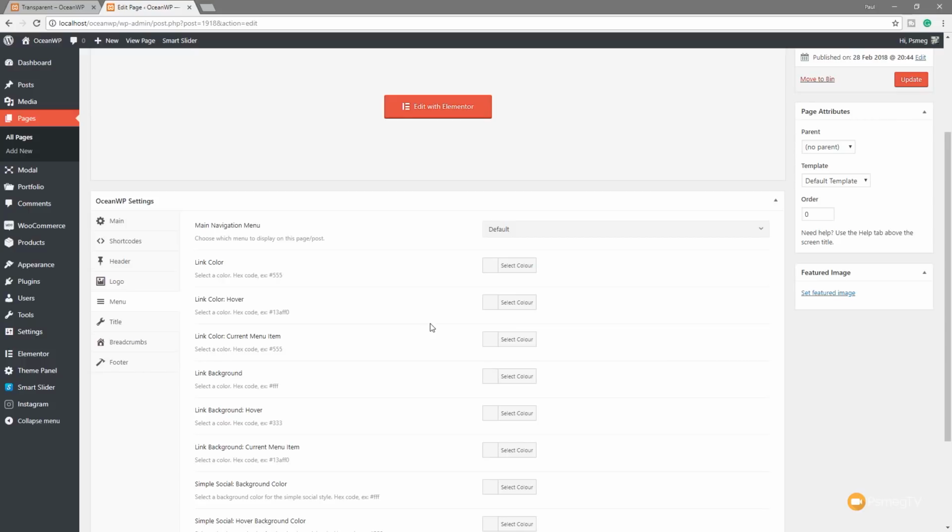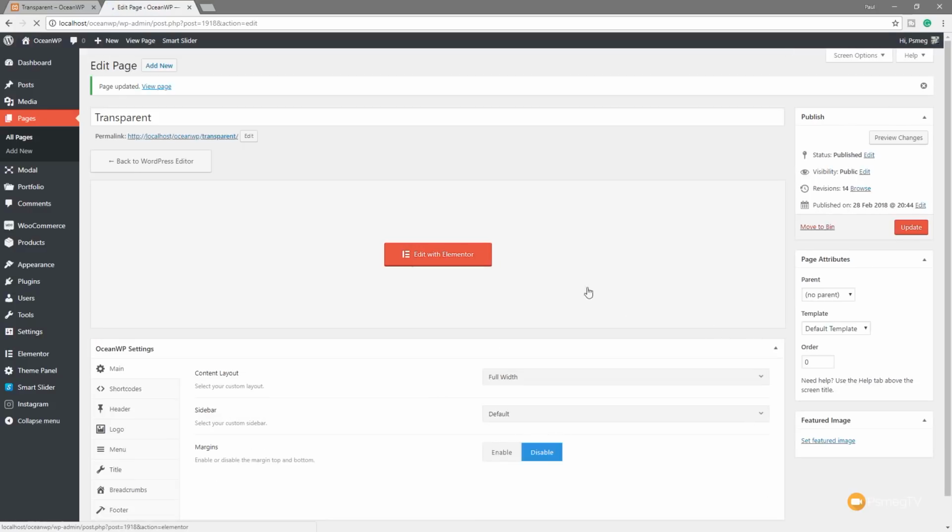Now, once we set up the actual header and put the graphic in there, we'll come back and take a look at how we can change things like the link color to make sure they stand out. But for now, we'll leave those as they are, and we'll just click on update. Once we've done that, we're just going to click to edit with Elementor, and we're going to go in and start building up our actual page.